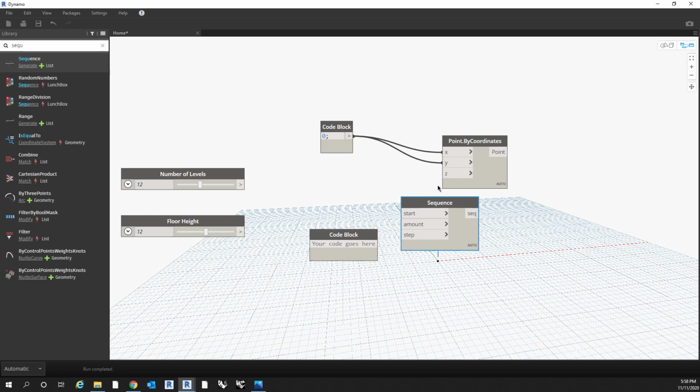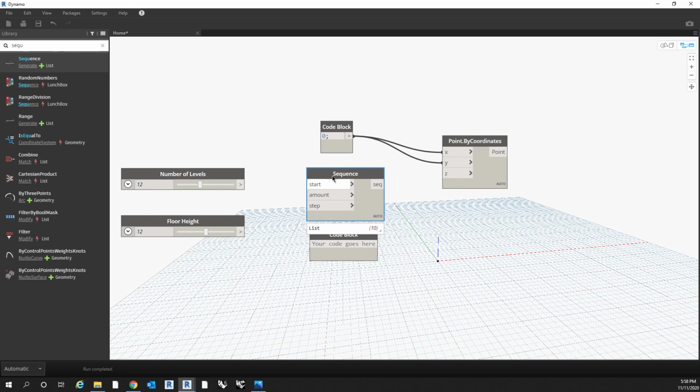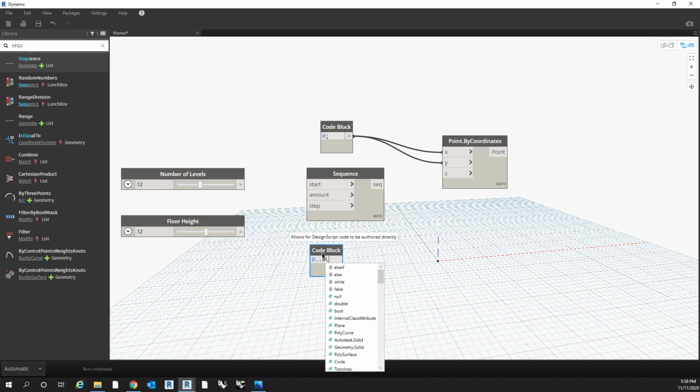So if we type in sequence, right? So it's asking for first a start, then the amount, and then the amount that you want to step, right? So we want to start at 0. So all you got to do, type in 0 into your code block. Then hit 2 periods. That signifies that you're going to a new value. Then what you want to do is hit the hashtag button and levels. Okay, this is going to ask for an input.